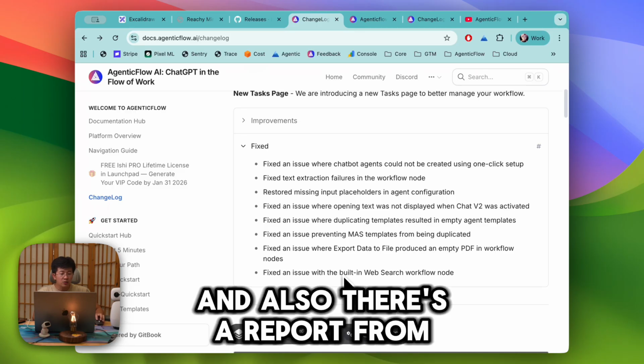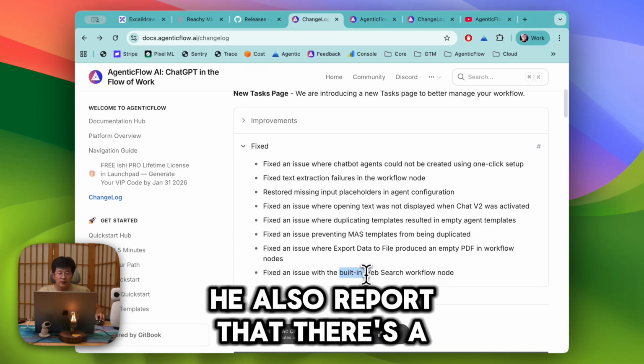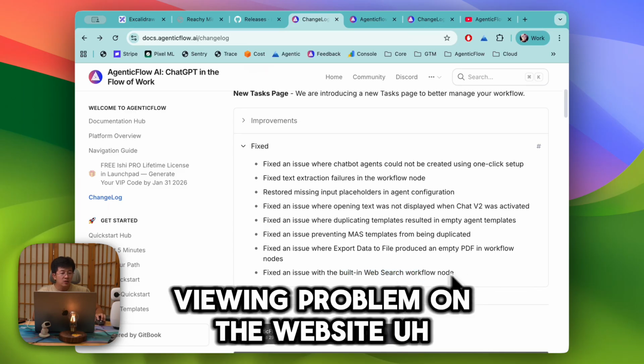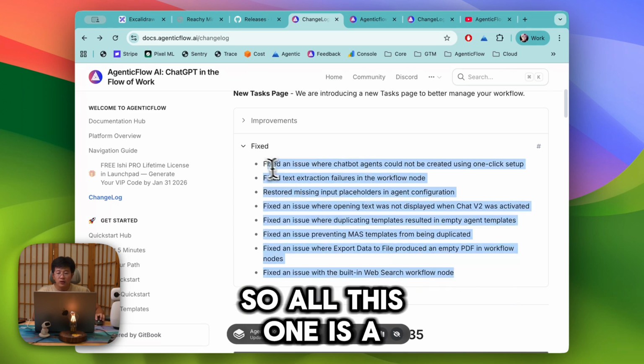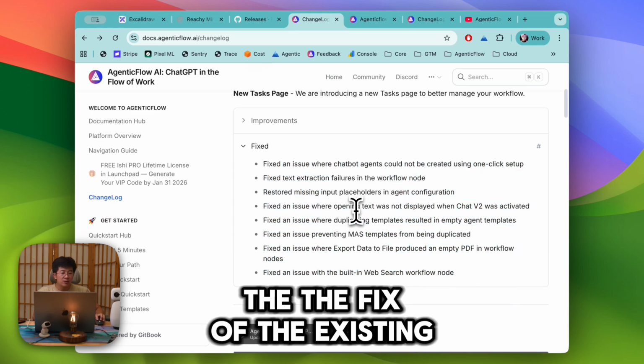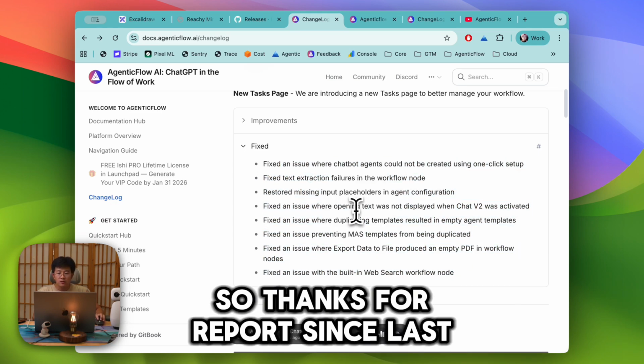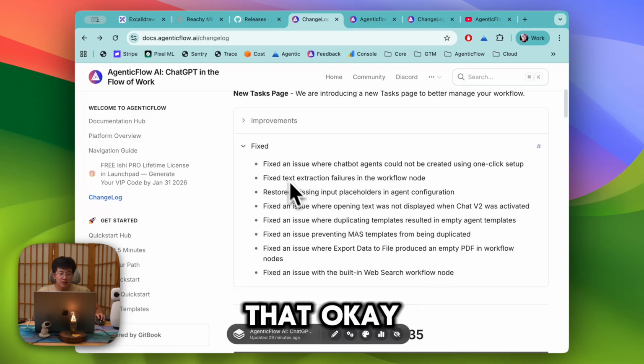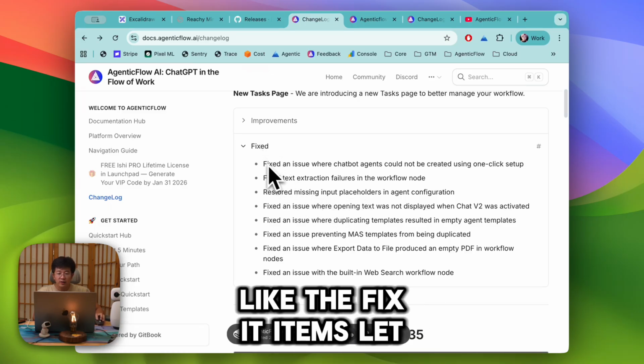And also there's a report, I think he also reported that there's a built-in problem on the web search. We also fixed that. So all of these are fixes of existing functionality. So thanks for the reports since last week, and we are fixing that. Okay, so that is the list of the fixed items.